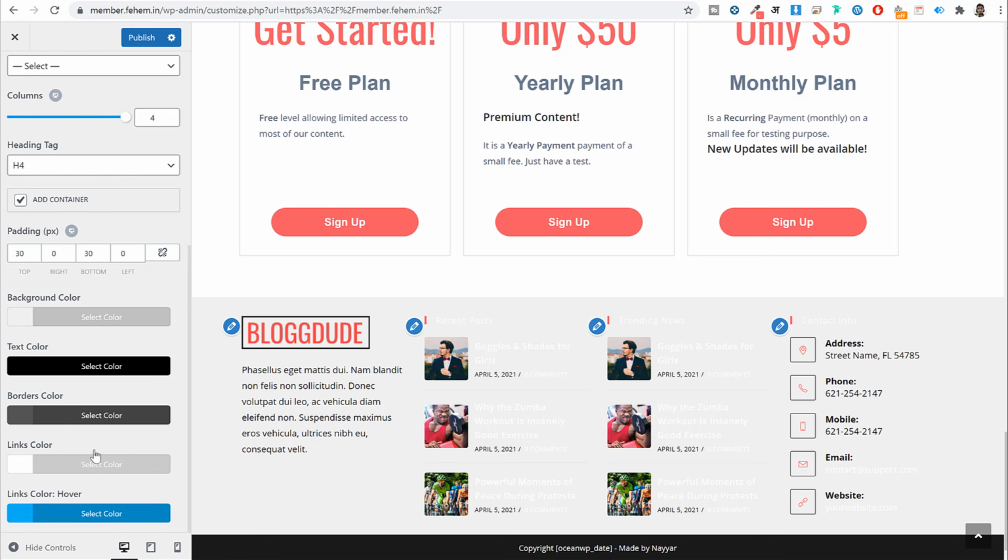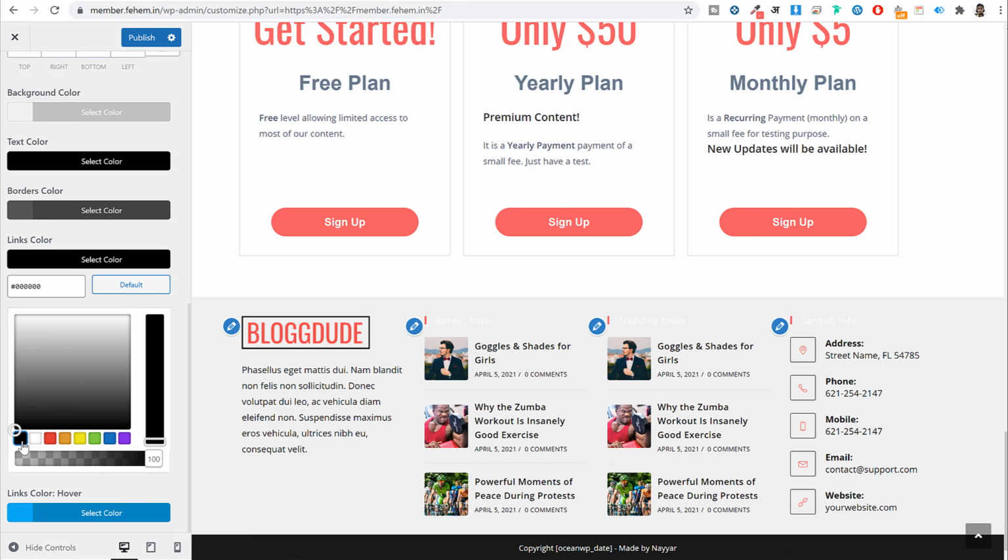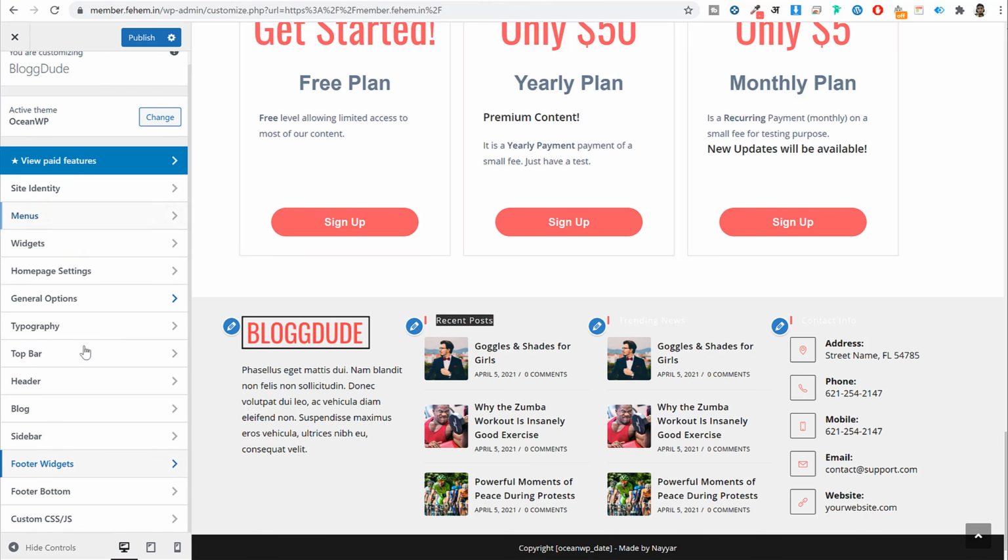Link color will also be black. So for link color, select this black color as well. Okay. Now because you do this, as you can see, this thing is hidden because it is white color. So to change this color, you have to come back. You have to go to typography, which is over here.